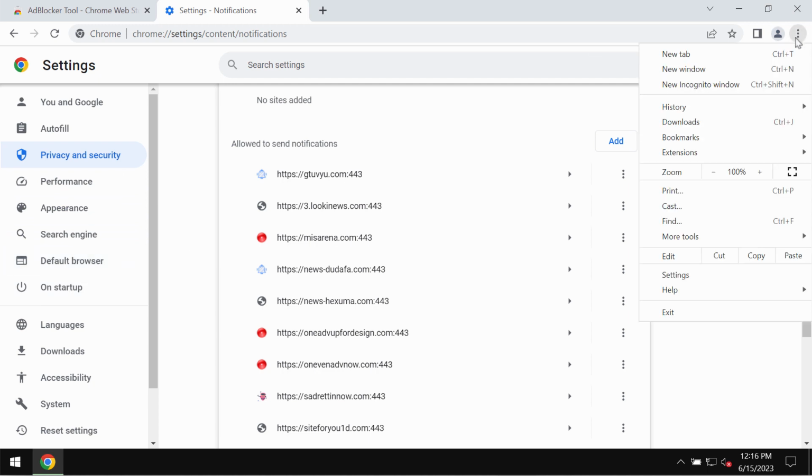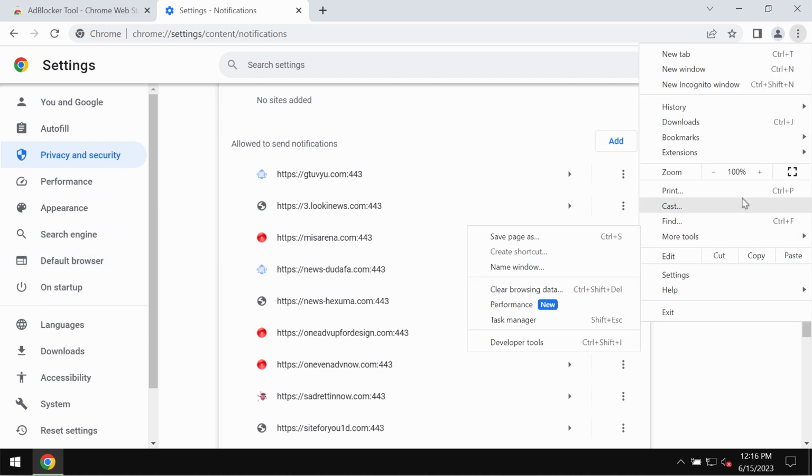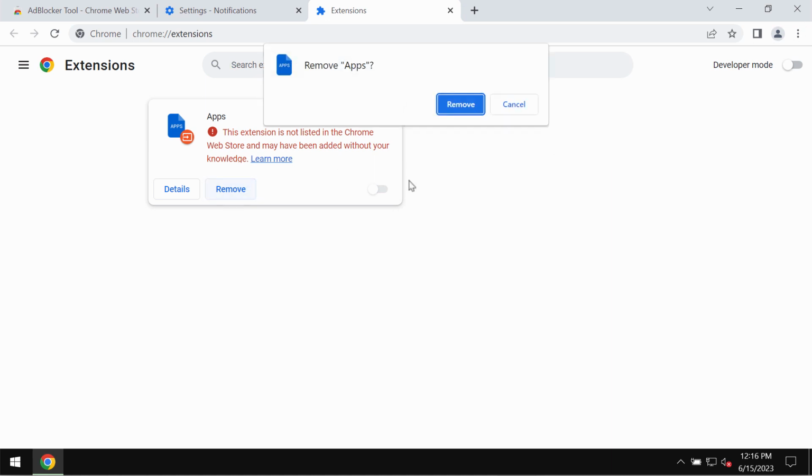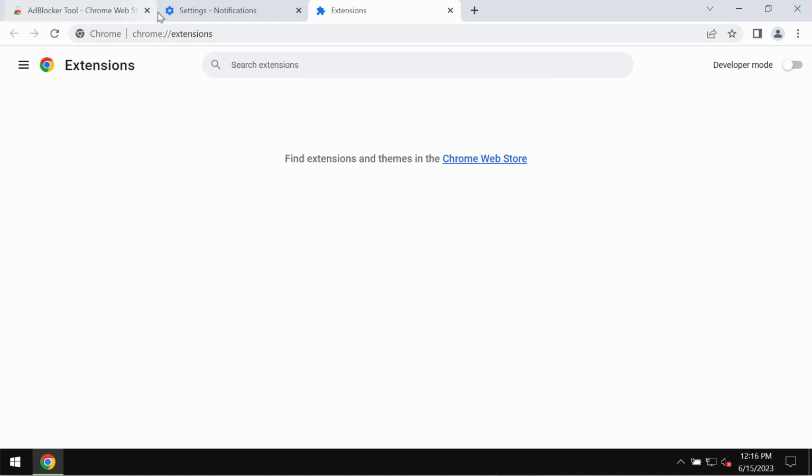To remove any extensions that are not really decent, access the menu, More Tools, and then click on Extensions and Manage Extensions. So disable and remove any unwanted extensions.